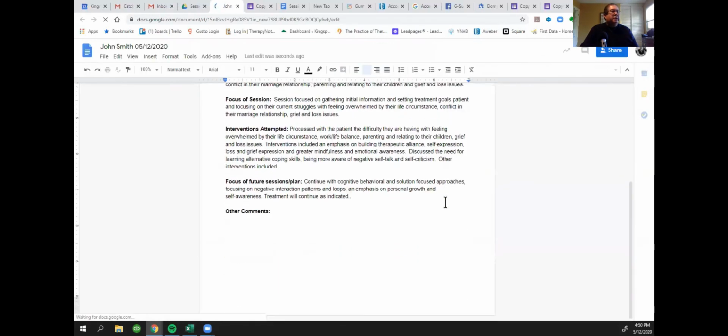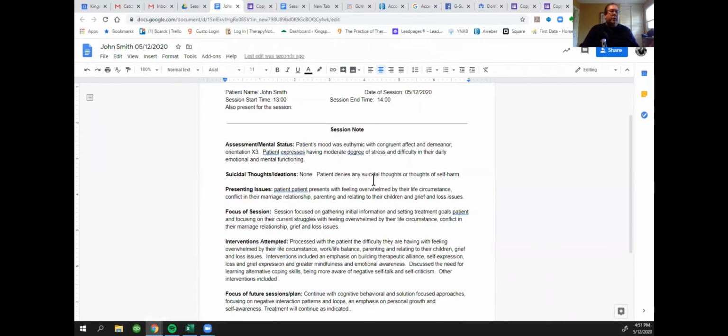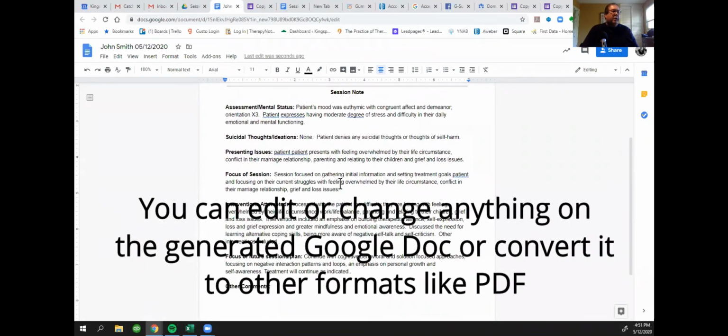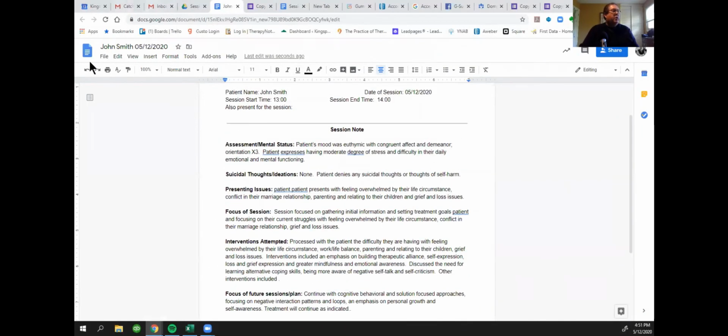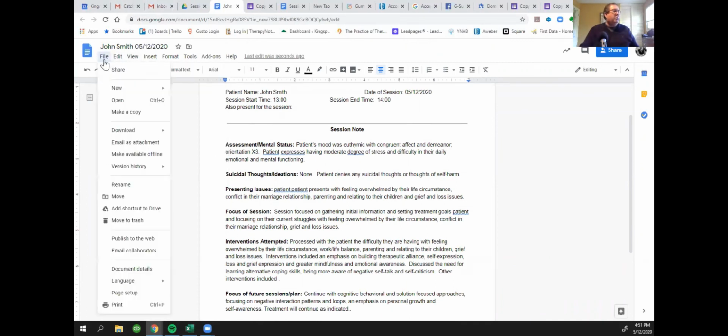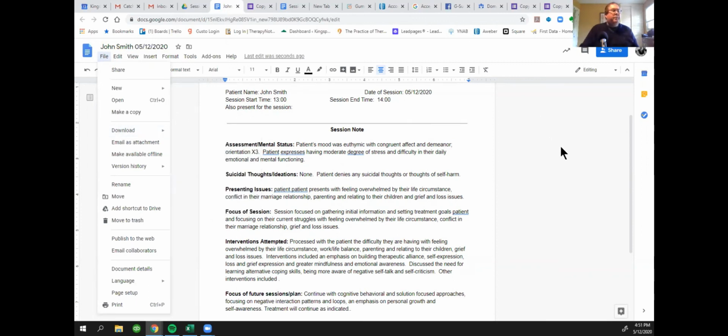And you can see that it is in narrative format based on what I checked off on the session note helper. Now, I can also go in here and edit this as I need to, make changes to it. If I'm not pleased with how it worded things automatically, I can change those things. Also, once I've completed the note, I can go over here to File and download it in any of these formats, either Microsoft Word or PDF or any of these different formats that Google Docs allows you to use.